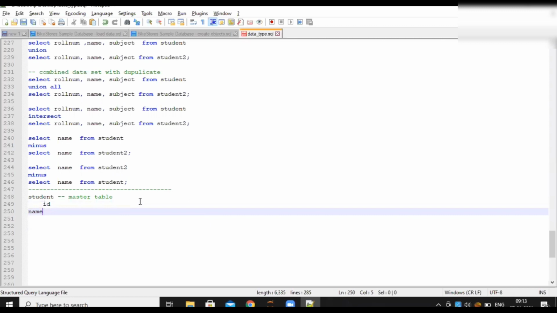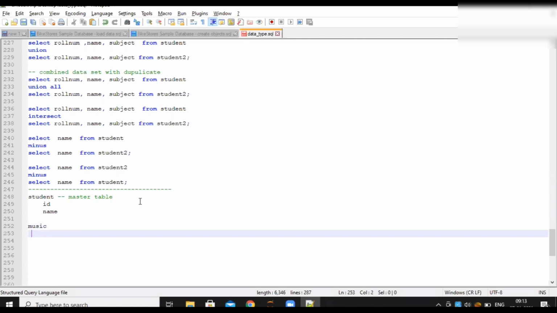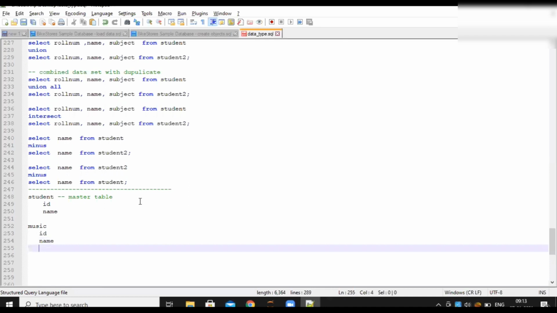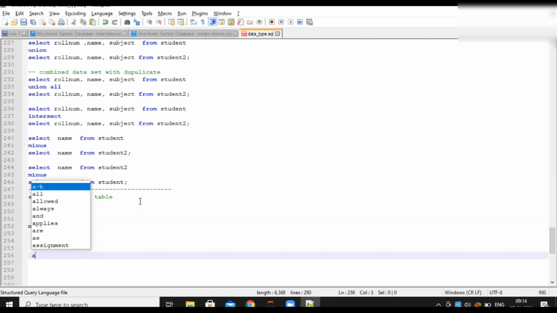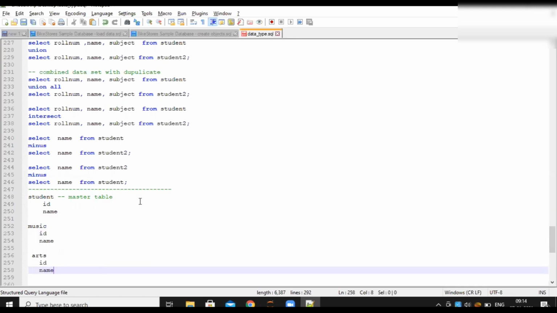You will have another table called music. People enrolled for music will be in this table. Here again you have an ID and a name. To join the music classes, you must first be a student of your college. Then you can join a branch like music, if you want to learn it. But first the data should be present in the student table. Then only it will come in the music table. Then I have another table called arts. Again I have an ID and a name.